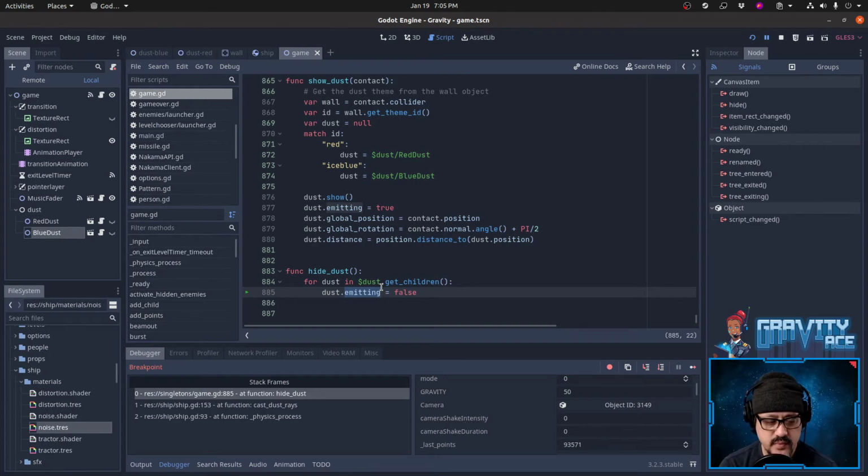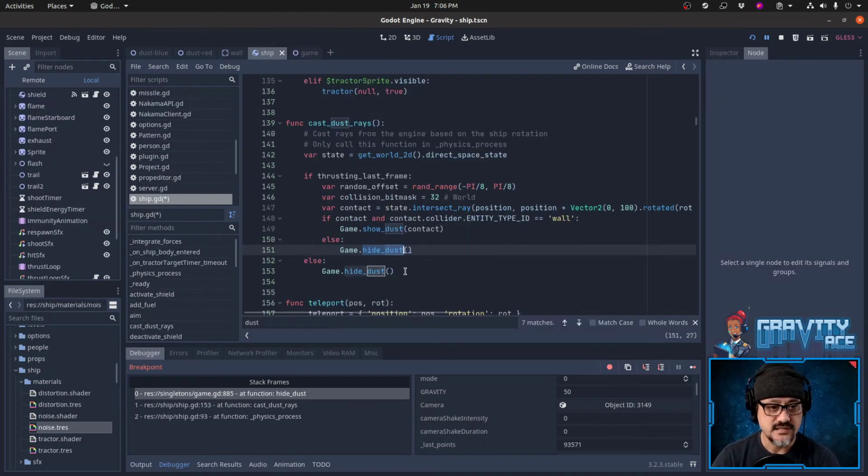Yeah, I did. I put one breakpoint on hide dust, and that wasn't it. If you weren't thrusting last frame, then the dust is hidden. Yeah, but the hiding doesn't actually hide it. It just turns off its emitter. That would do it, actually. That's exactly what's happening. Okay, I get what's happening now. All right. It's this. It's this, right? This ends up getting called every frame.